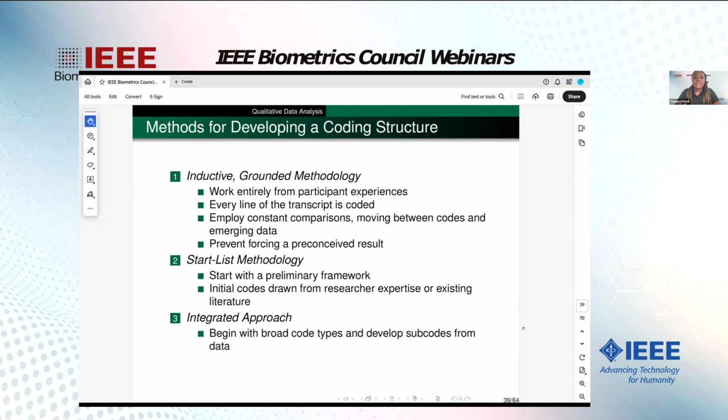So some methods for developing a coding structure, the first one being inductive grounded methodology. This is the one that we typically use, where we work from the ground up. We don't have any preconceived ideas. We don't start with a preliminary framework, which you would in the start list methodology. In that case, the researcher may have some expertise and can generate a set of codes that you start with. The integrated approach is beginning with some broad, fluid ideas, if you will, and developing codes from that.